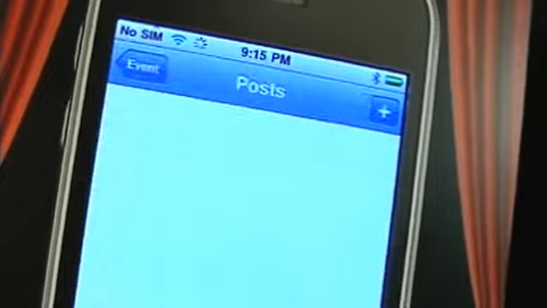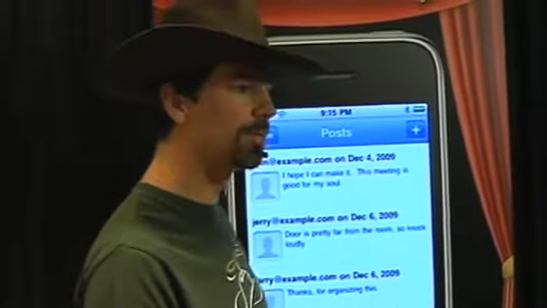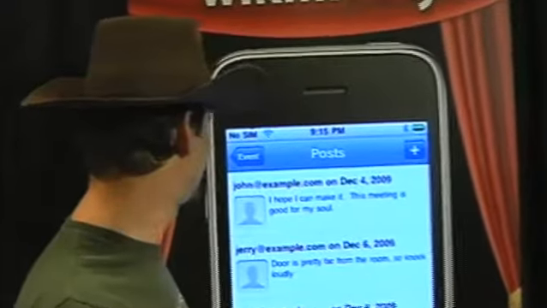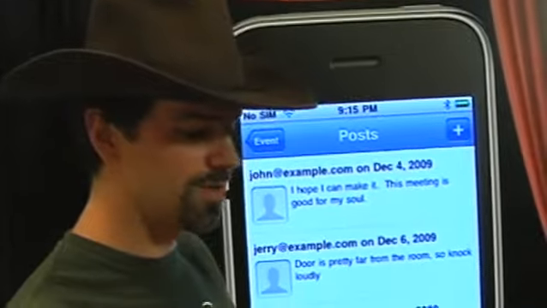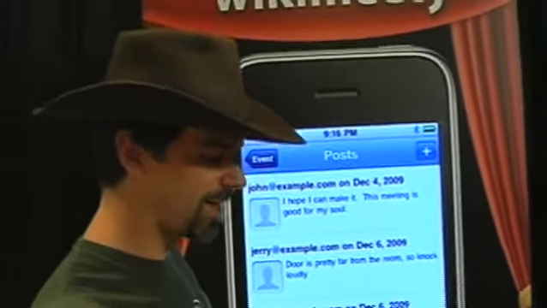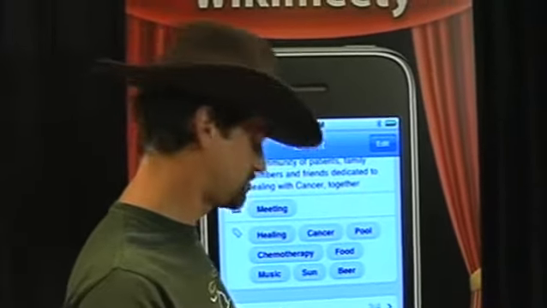All right. You can also have posts associated with it. I don't think this one has. Oh, yeah. There are some posts that are related to the meeting, so people can talk about logistics. Like here we have, the door is pretty far from the room, so knock loudly. So this might be important information for someone attending the meeting, and anyone can add to those notes.